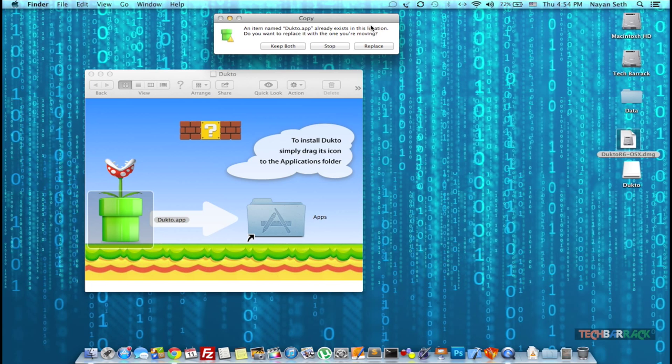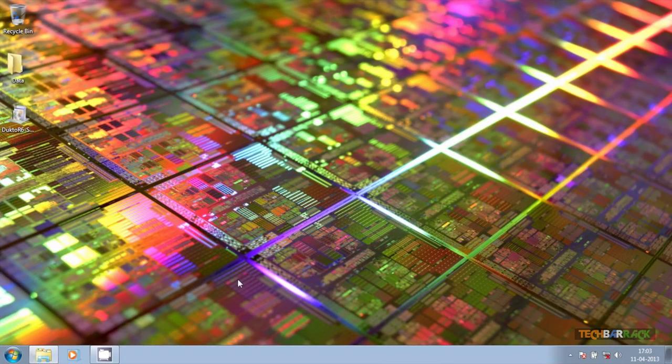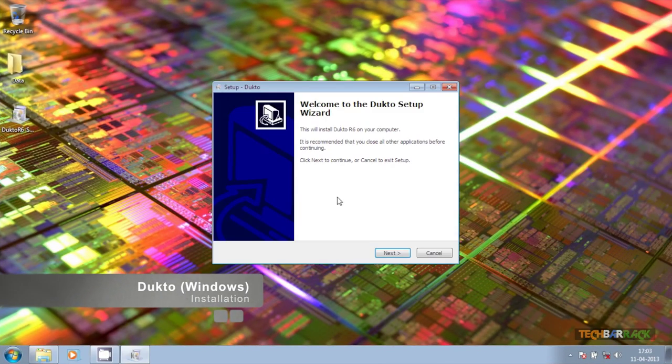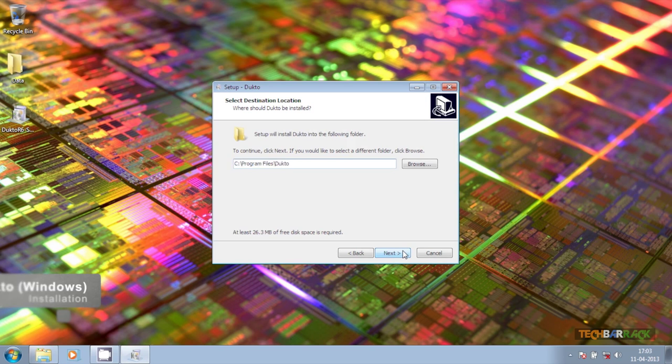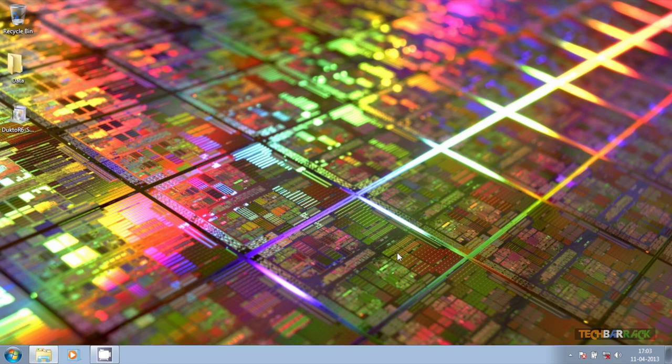I already have this application, so I will just replace it, and you can see it is copying ducto.app to my applications folder. So it's that simple, and that's how you install Ducto application on your Macintosh. On Windows, once you open up the exe file, the installation should begin, and just continue with the procedure and it should get installed within few seconds.